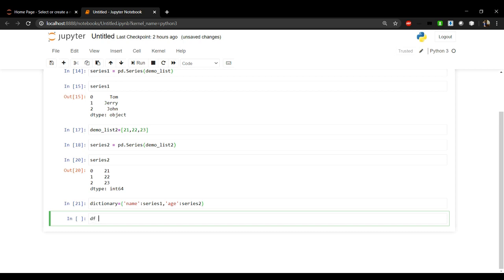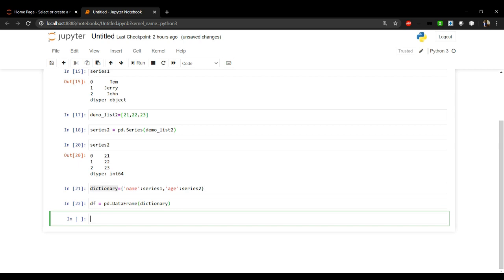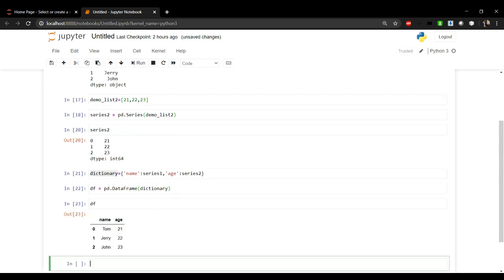Now we will cast this dictionary into a data frame. So df equals pd dot data frame, and I'll cast this dictionary into a data frame like this. Now if I run it, what does this data frame contain? Now let's see this. So here we got the data frame.